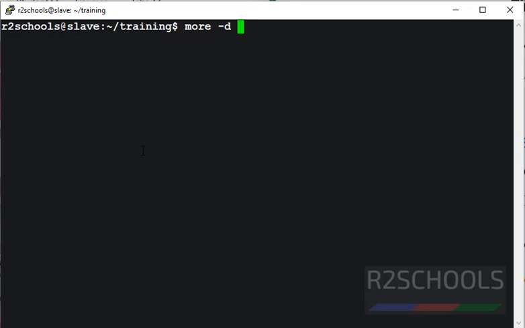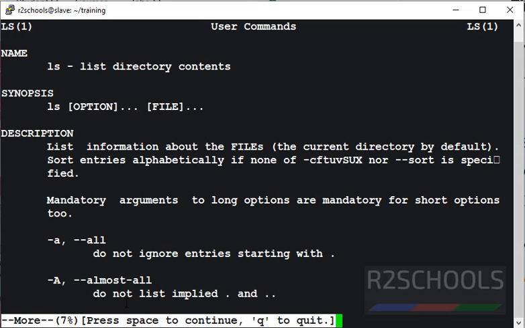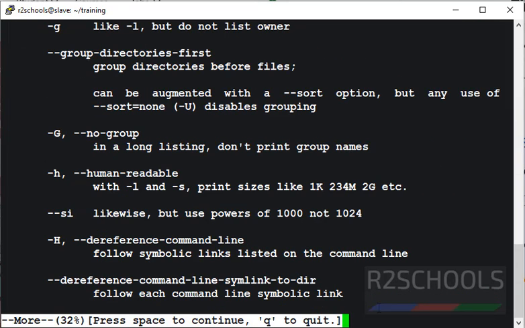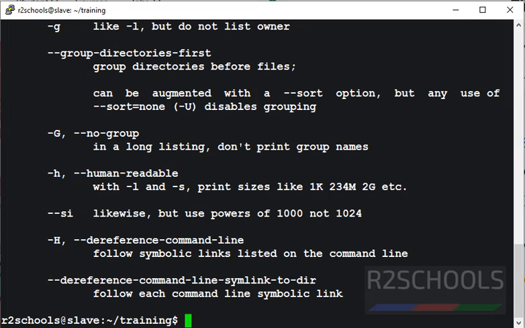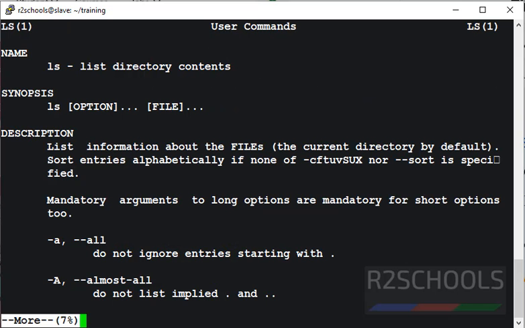-d is used to get help. more -d ls.txt. See, before, this option was not there. See, it shows "press space to continue or Q to quit." If you press space, it will go to the next page. Press Q, then it will quit. See the difference: if you simply give the file name, the help is not displayed here. Before, help was displayed like continue and Q.